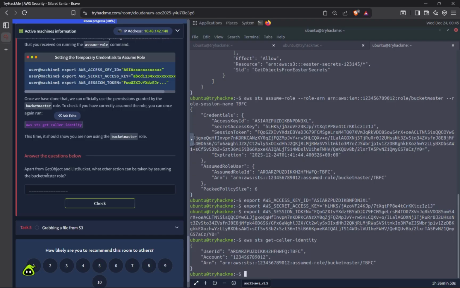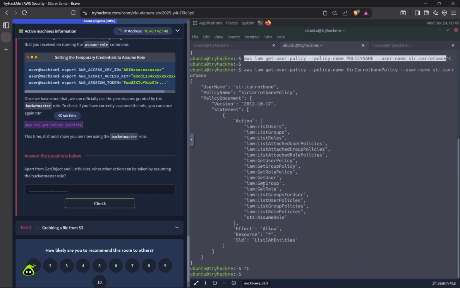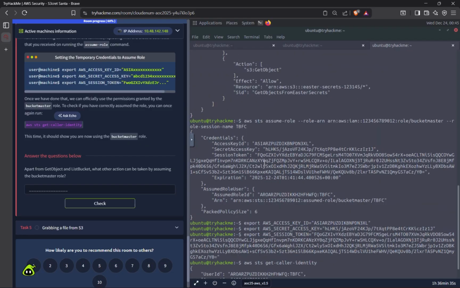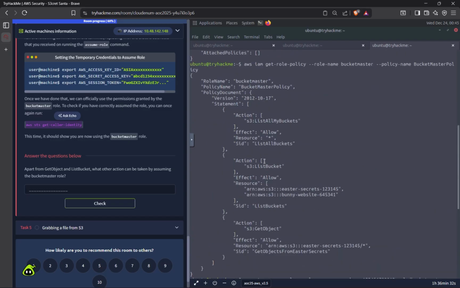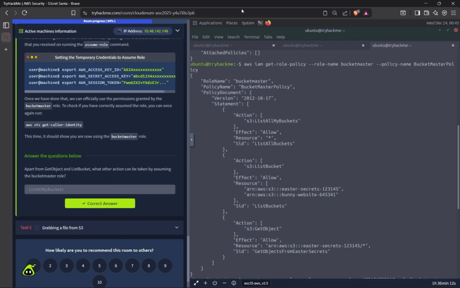And apart from get object and list bucket, what other action can be taken by assuming the bucket master role? So let's go again over here. What we found here is not this one, sorry. We'll go over here again. We found one is list all my buckets. So they have mentioned list bucket, get object. So list all my buckets is the answer. So let's check it. Yeah, that's it for the task 4.